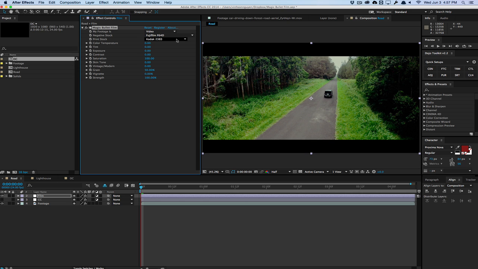And then we have our print stock, which is the actual print stock that the film is printed on. So we have a few options here. Flipping through these is pretty essential as well. I kind of like the Fujifilm 3510. Kind of gives it a nice pleasing look. And the reason why I say don't worry too much about the hue, the warmness, and all that stuff is because you can actually change that in Magic Bullet Film here.